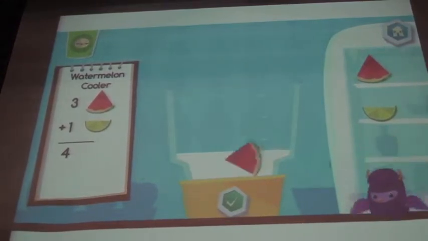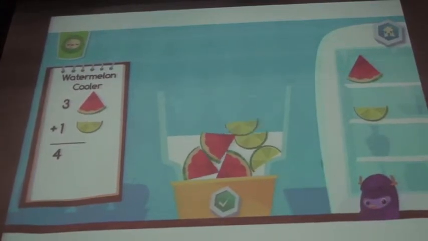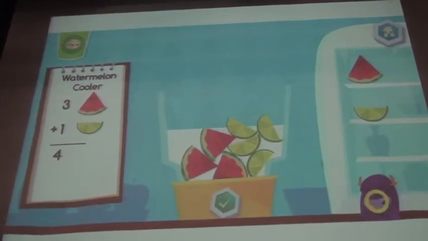So this is a simple counting and addition and subtraction exercise. So as the child drags the fruit into the blender, let's say they have the wrong answer.